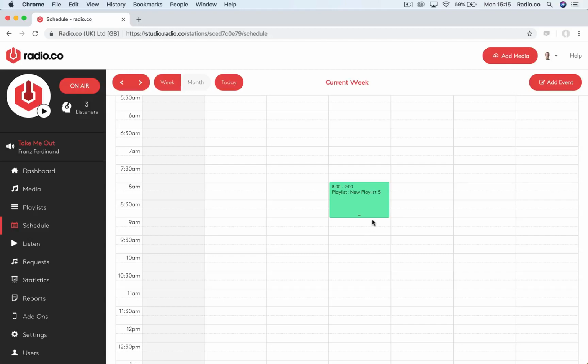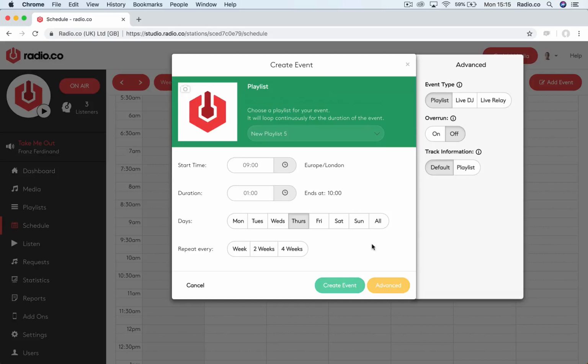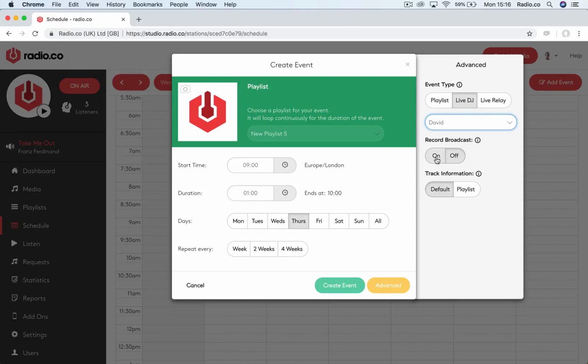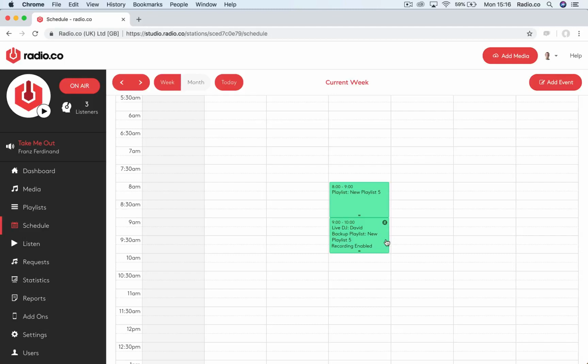This schedule is also where you can schedule live events. So say straight after that playlist, 9 till 10, I want to go live. Click Live DJ. Choose which DJ you want, so I'll choose me. Choose whether you want to record it, so I'll just click on if I want to record that. Click Create Event, and that's scheduled in from 9 till 10 after that automated playlist.